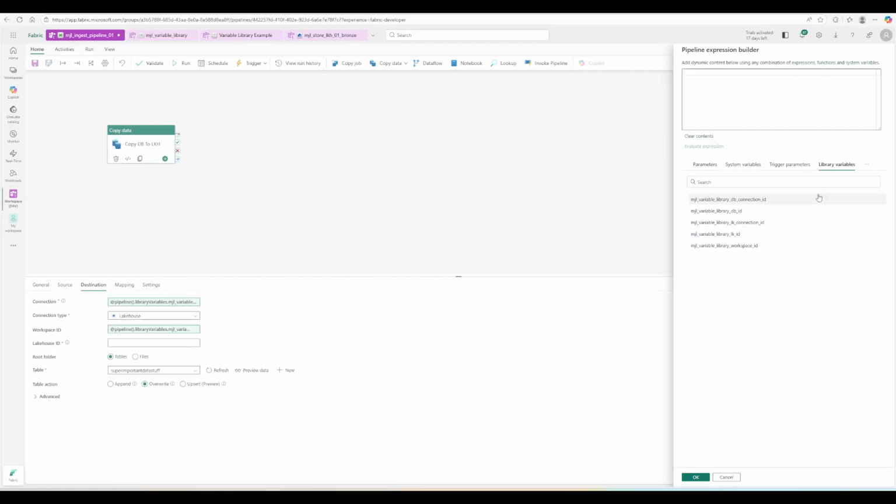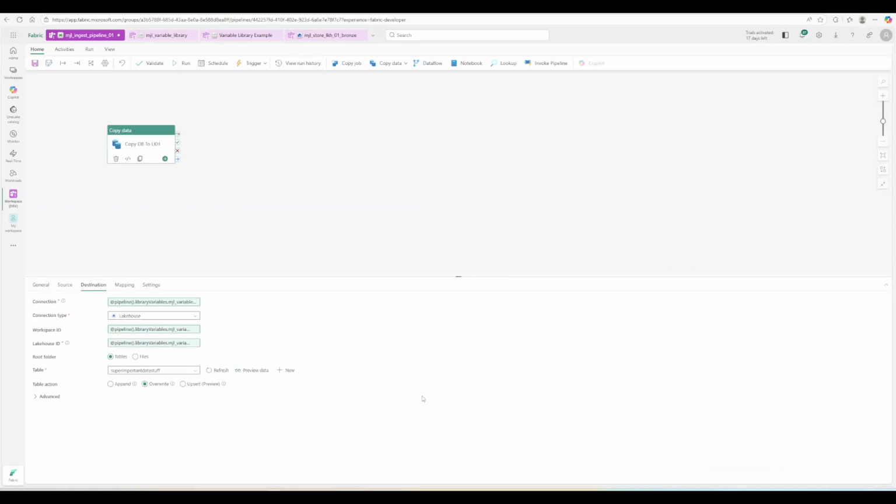You can't use names. You have to use the IDs because they will be unique. So you can change the name if you need to. The ID will still persist. So same sort of thing again. Brilliant. So let's save that.